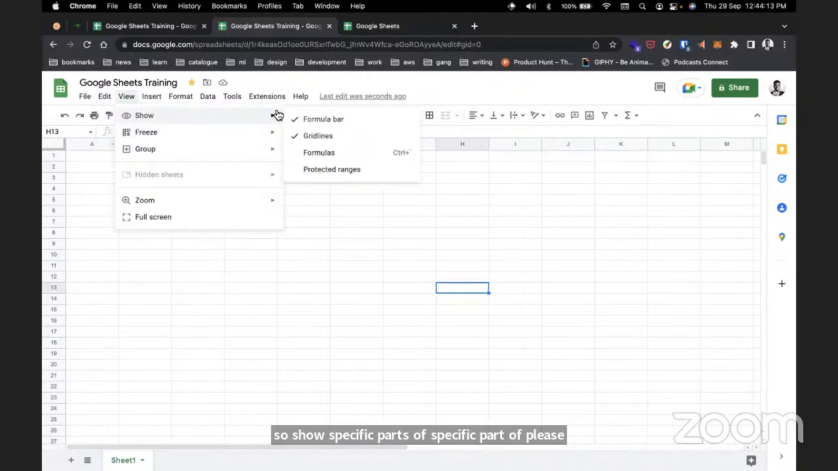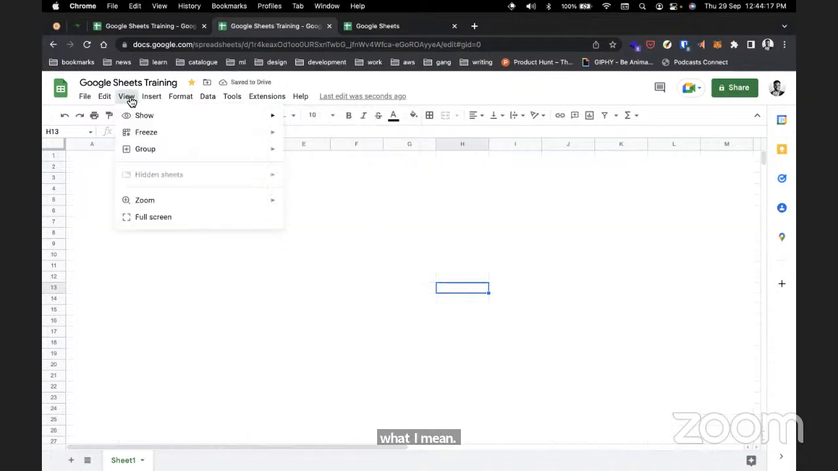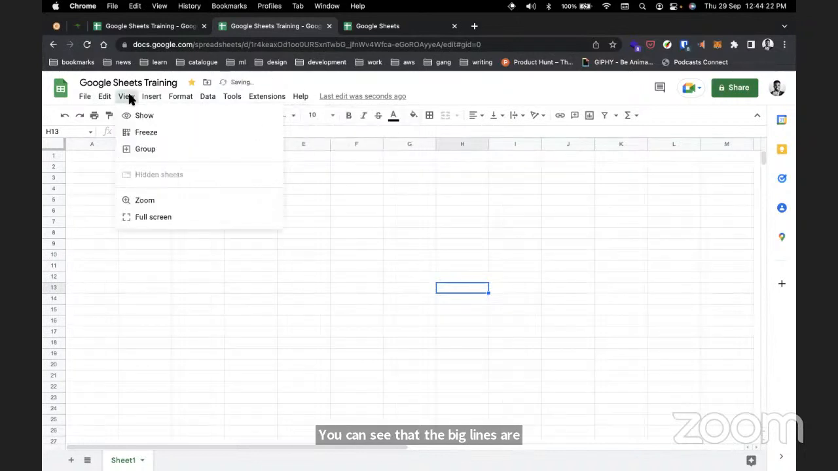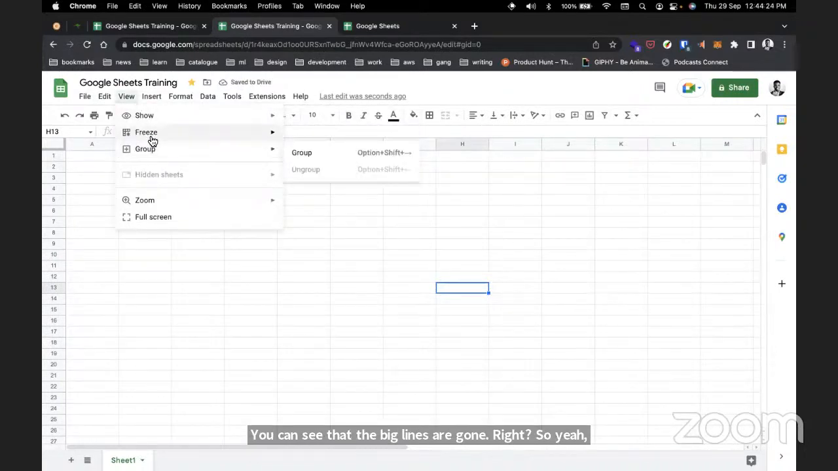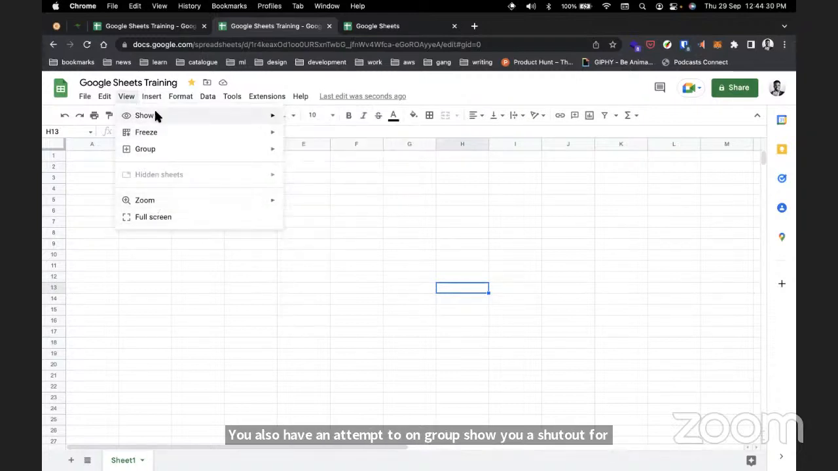And what I mean is that we can choose to turn off grid lines. You can see that the grid lines are gone, right? So yeah, you do that from the view menu. You also have the item to freeze and group. I will show you a shorter form of doing that. You can also display on full screen.